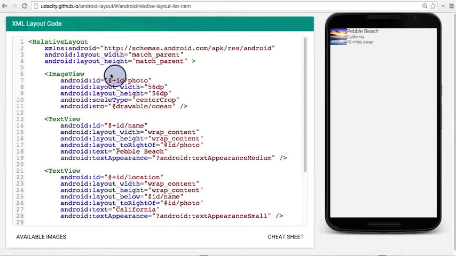The photo was already positioned correctly. The first child of a relative layout is always positioned by default in the top left corner. And that's what we want for our list item, so this stays the same.